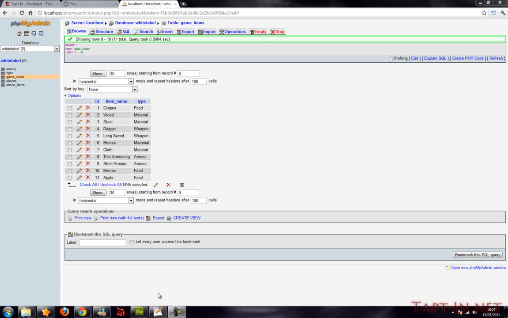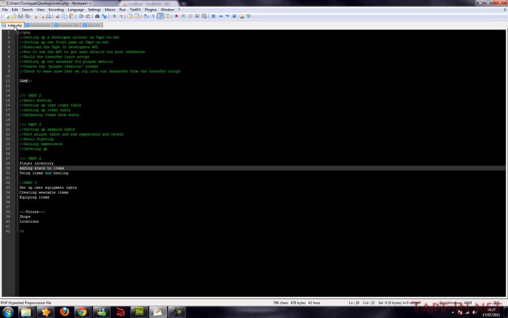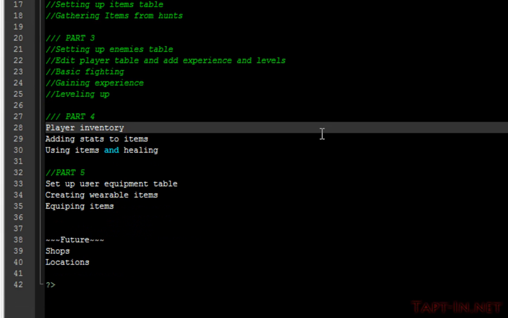Right, and now we're back with our next part of this one. So we're listing our players' inventory now, so what we need to do is add stats to the items.